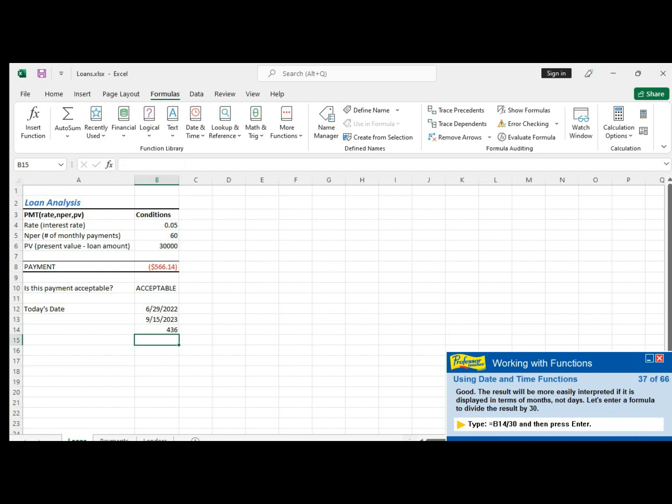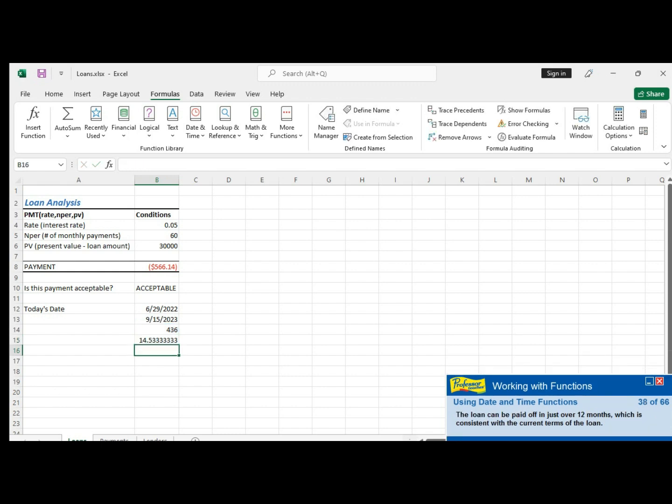Good. The result will be more easily interpreted if it is displayed in terms of months, not days. Let's enter a formula to divide the result by 30. The loan can be paid off in just over 12 months, which is consistent with the current terms of the loan.